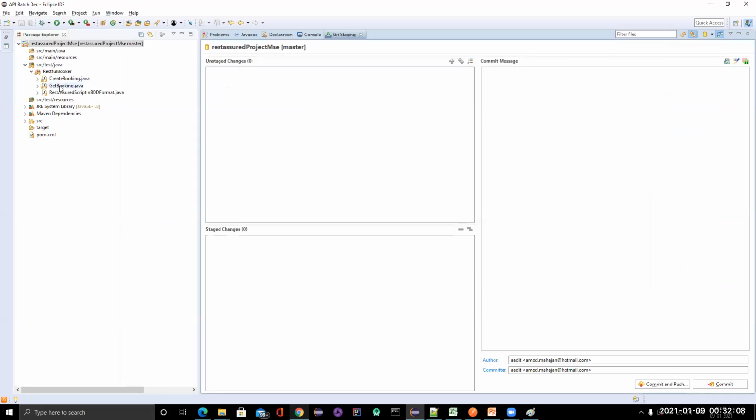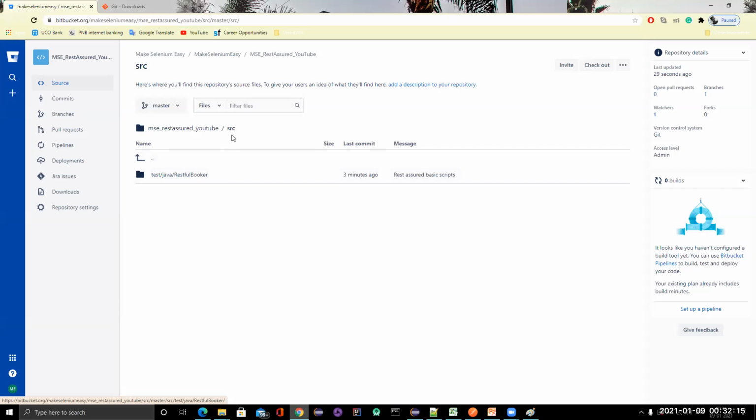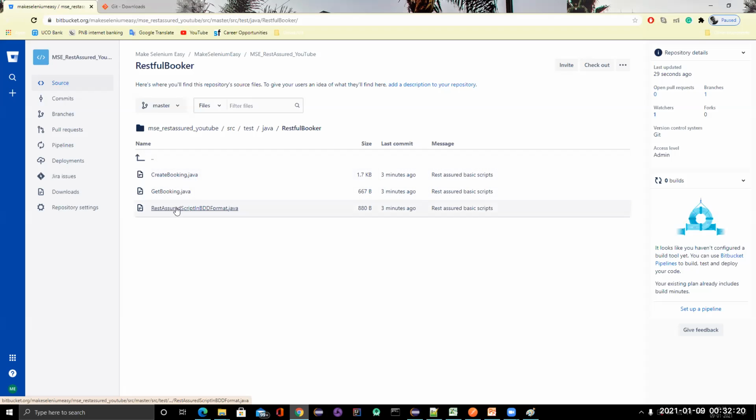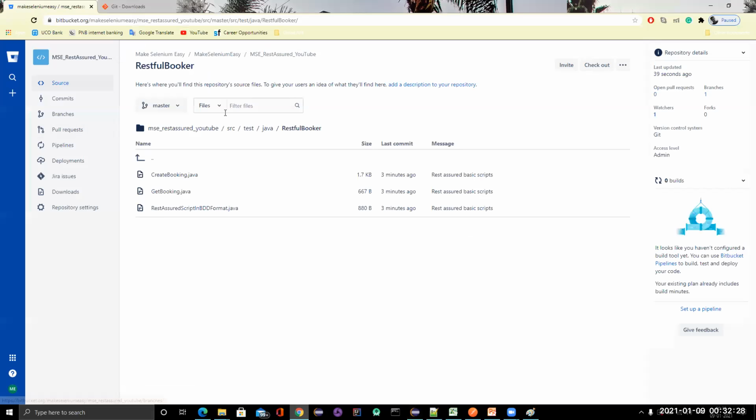If you see here under src test java, we have a package restful booker. Let me see whether I have it here or not. We can see src test java restful booker, and inside this we have a file. You may be thinking, we don't have src main java, src main resources and so on. That's because it will not push empty directories. So if any folder has data, only then will it be part of your Git repo. Otherwise it will not send the empty one.